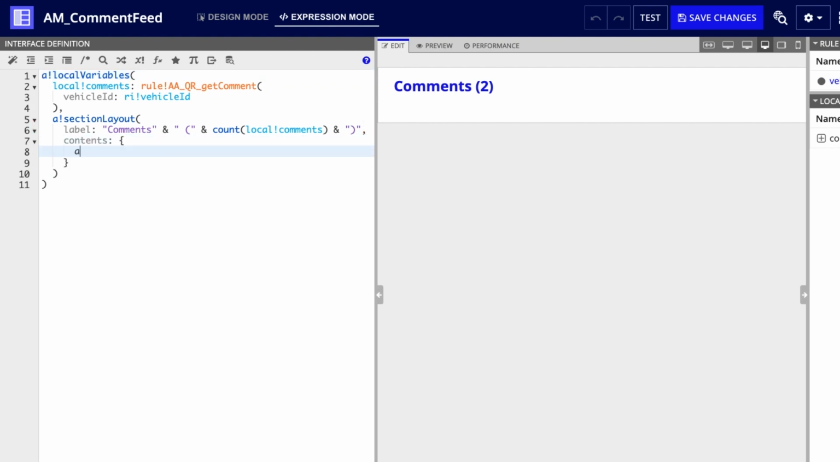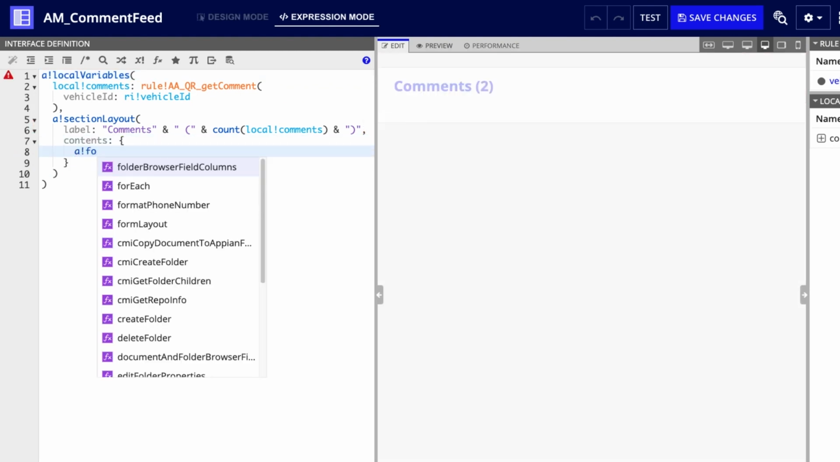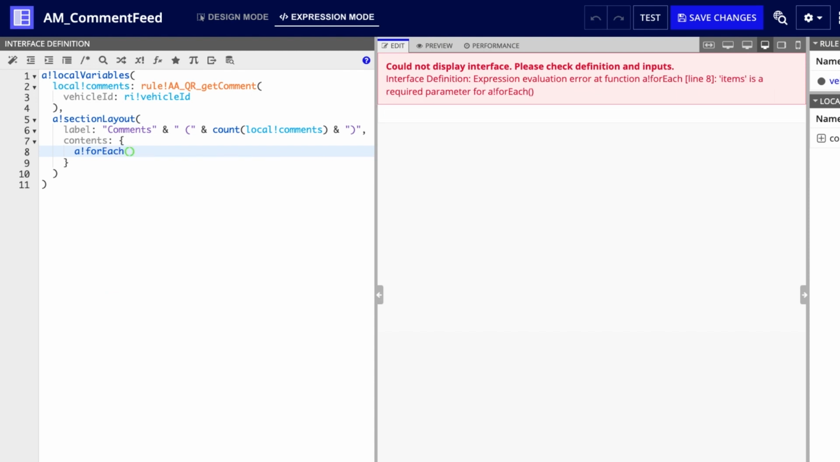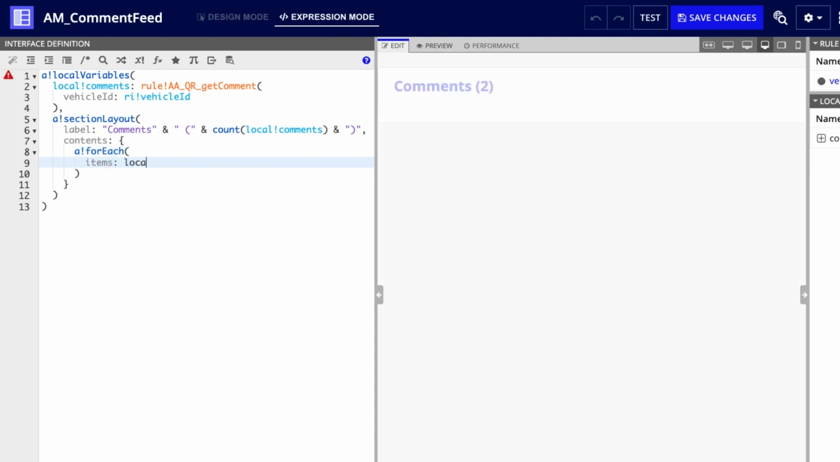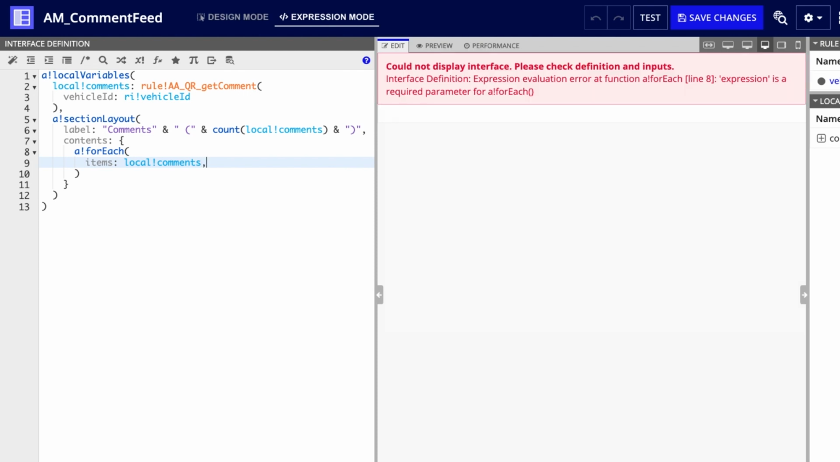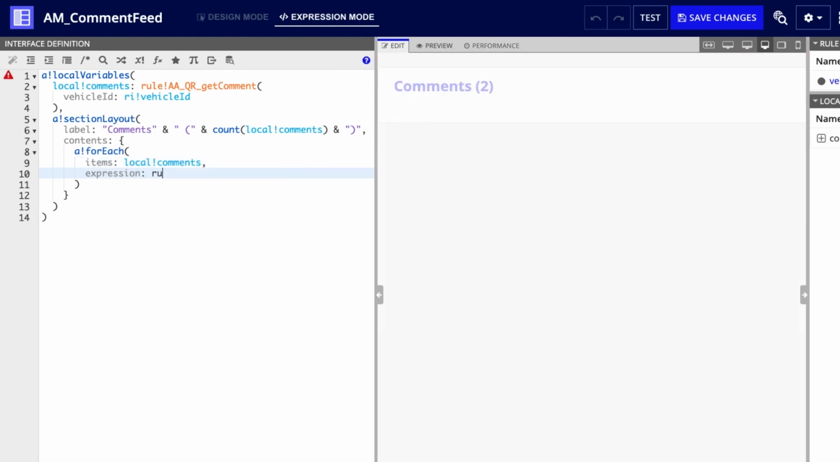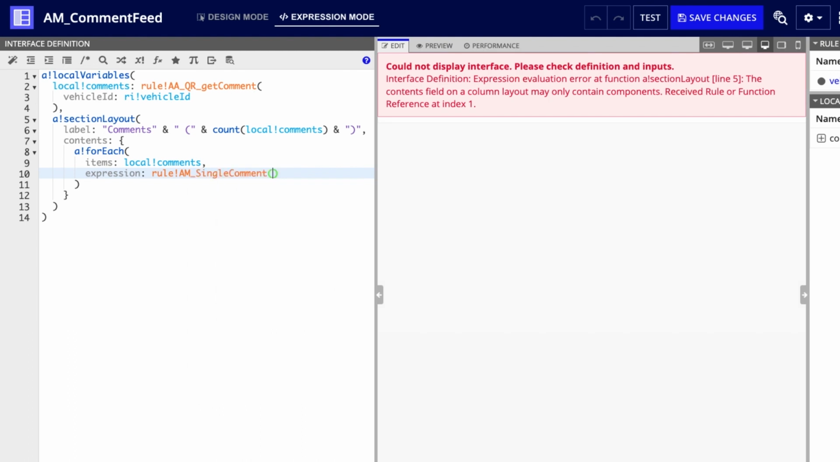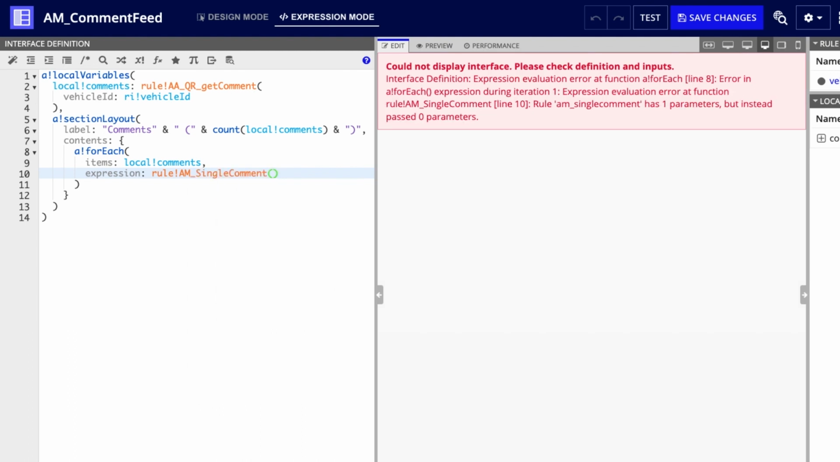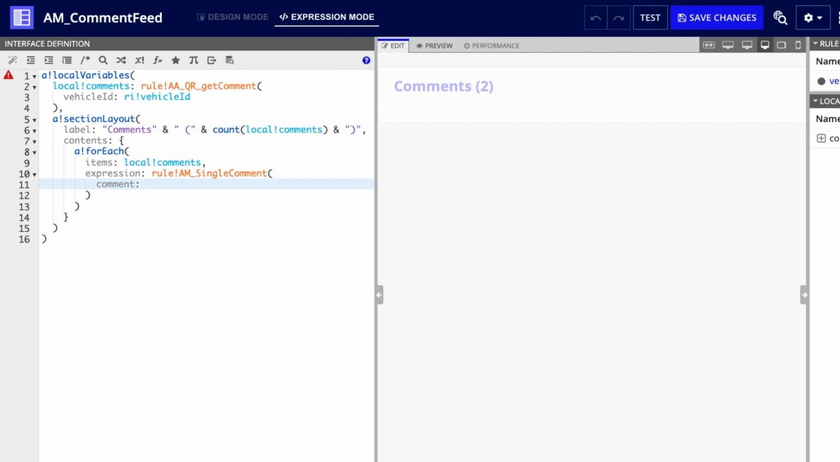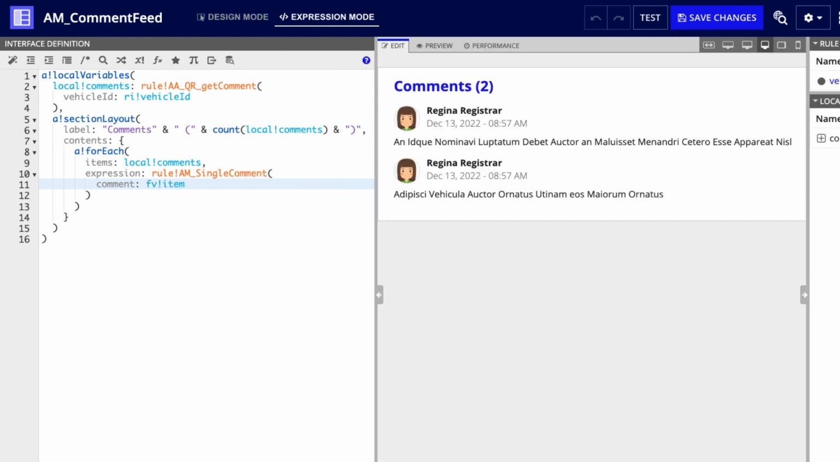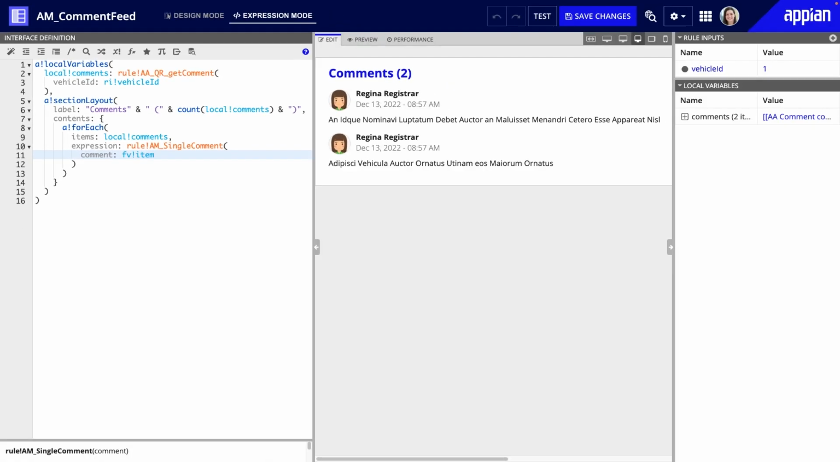In the contents parameter, I can go ahead and add a!forEach. For items, I'll use my local variable, local!comments. This way, the items in my list are the comments on a particular vehicle. For expression, I'll call the comment interface I built. This interface has the rule input comment, which is used to get the comment's record data. Because I want to use the data for each comment, I'll use fv!item as the value for the rule input. Now, this interface repeats the comment interface for the 2 different comments on this vehicle.